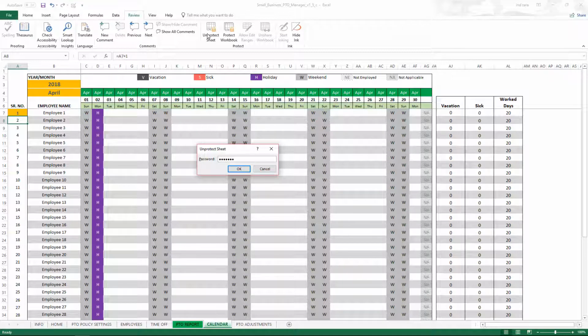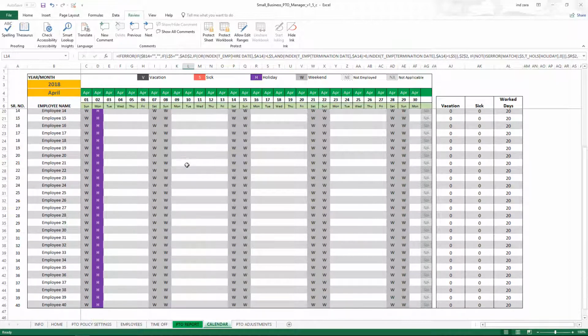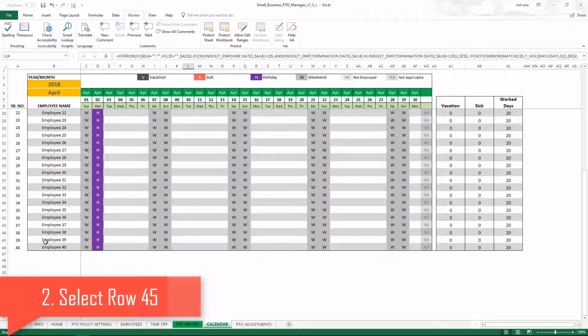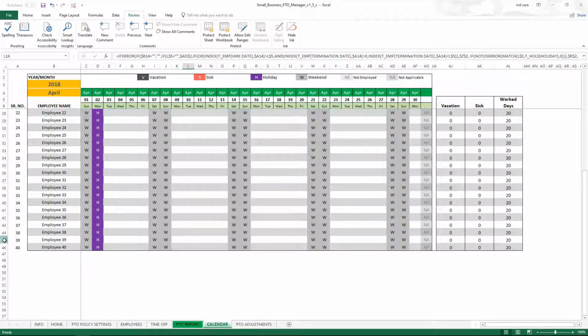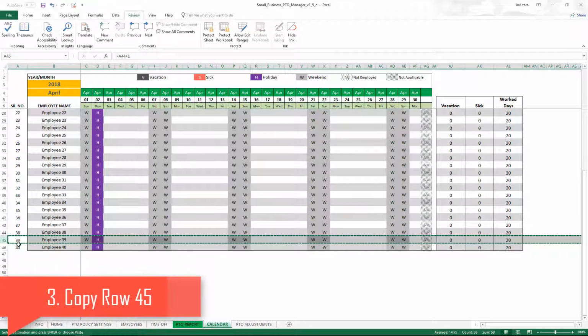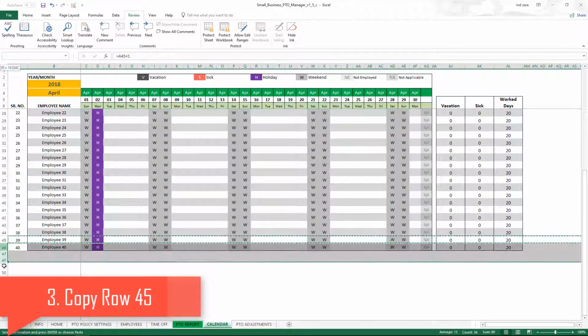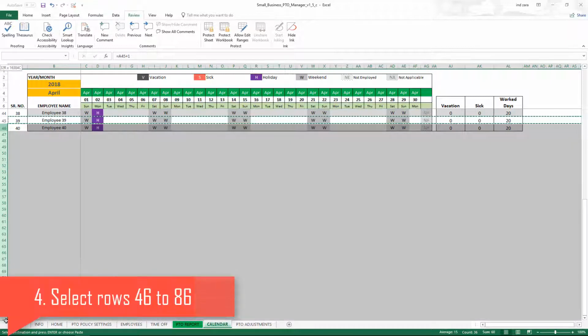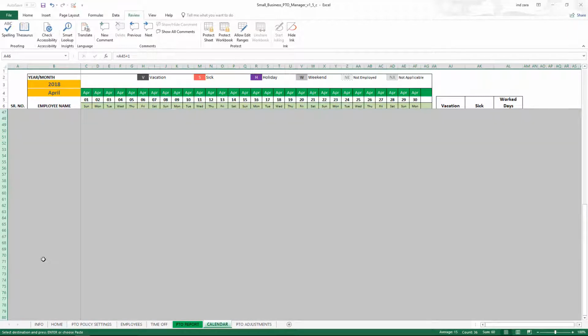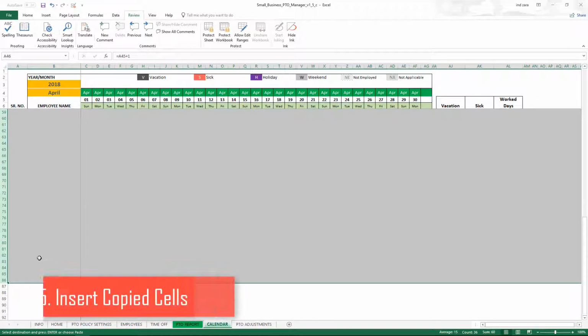The password is Indzara. Now the sheet is unprotected, which means we can make any changes we want. The first thing we're going to do is go to row number 45, which is the one row before the 40th employee. I'm going to click on that, then right click and copy. Then I'm going to select rows 46 to 86. Now I've selected 46 to 86, and I'm going to right click and insert copied cells.